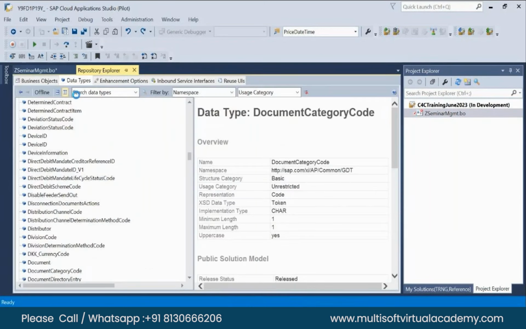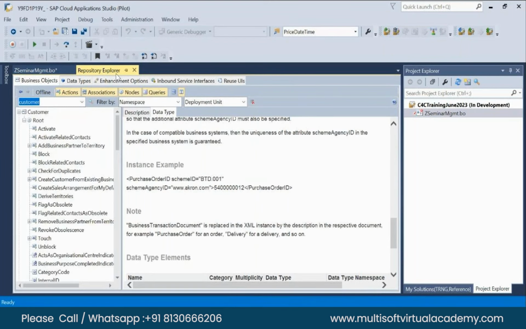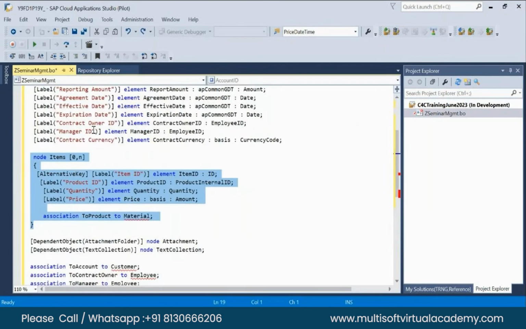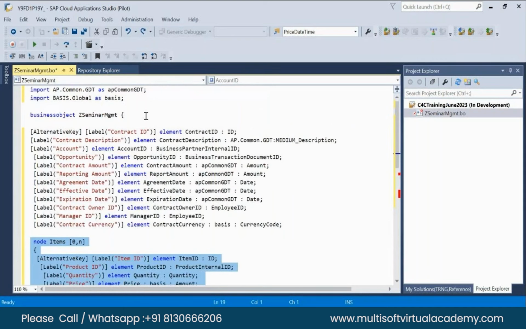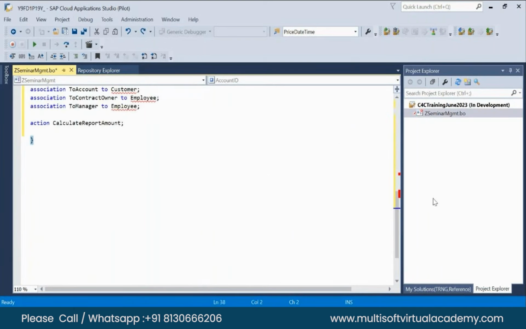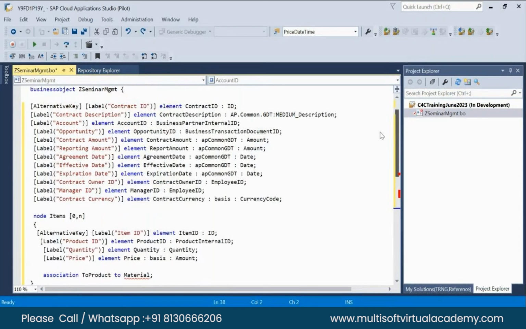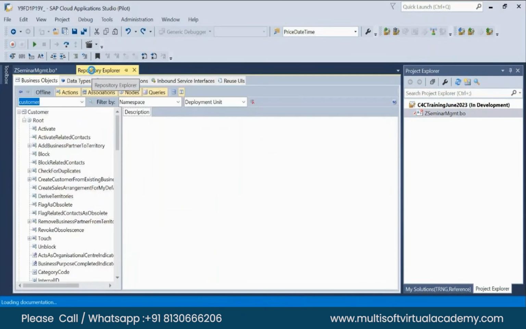I'll show you the customer BO. Now this is the customer BO. Whatever you write here on the top, in this bracket, everything inside this bracket comes under the root node. See, this is a root node.